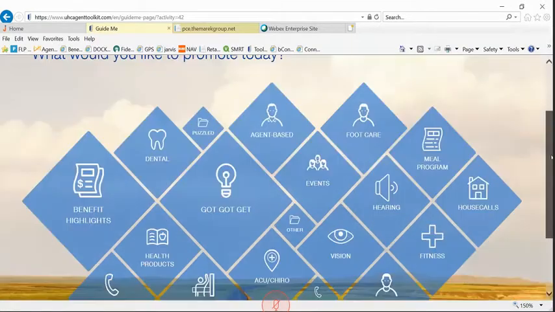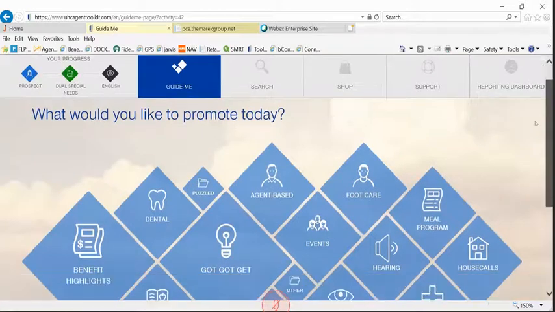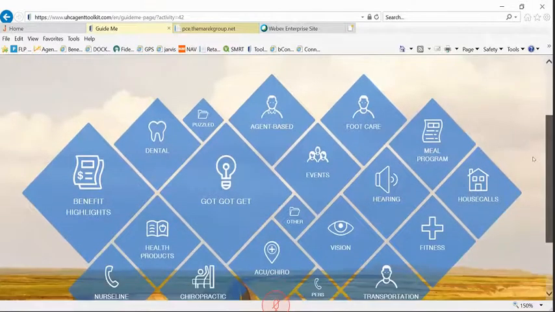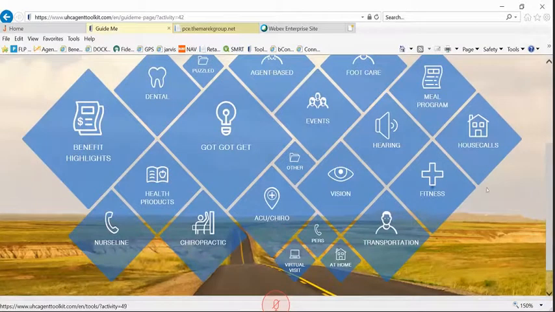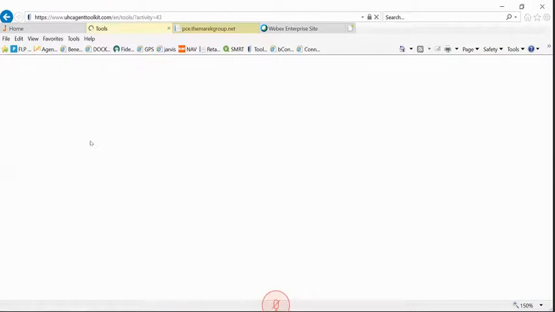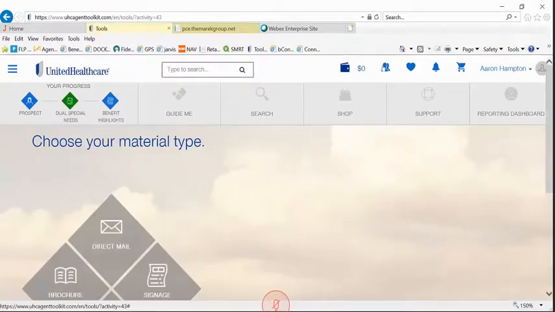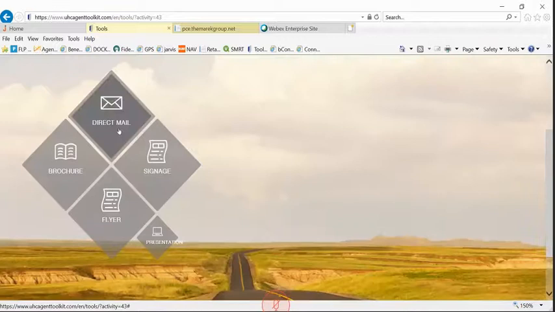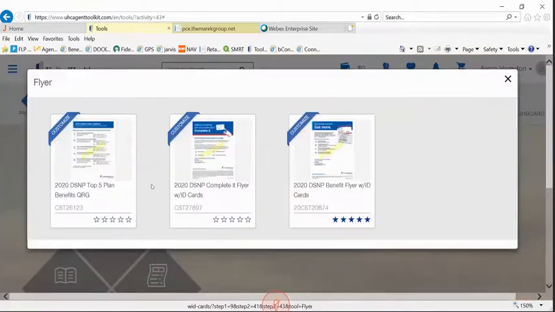And then this is what you would like to promote today, and there are quite a few. Generally, on the flyers that I create for my agents, I like doing the benefit highlights. So that's what we're going to do today. We have some direct mail pieces. There are brochures, signage, actual presentations are available as well. But again, we're concentrating on flyers today, so I'm going to choose flyer.